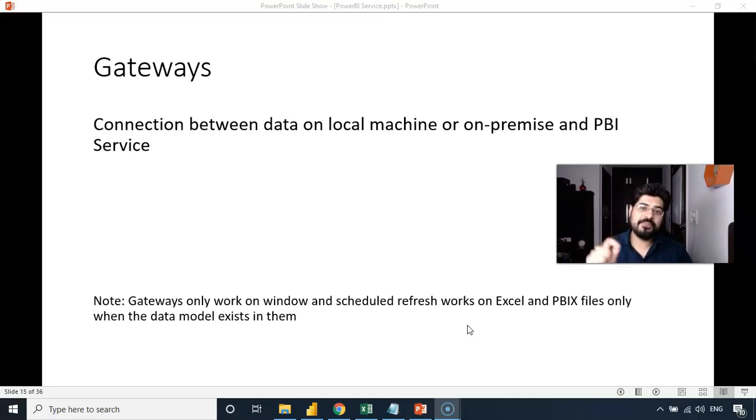And the moment you publish it onto the web, which is Power BI service, it will entertain the scheduled refresh if the gateway is installed. So no need to worry about it. It will entertain any amount, any type of data if it is connected through a PBIX file. So no need to worry about them. Also, only when the data model exists in them. So modeling is very much required as a part of the scheduled refresh through the gateway.